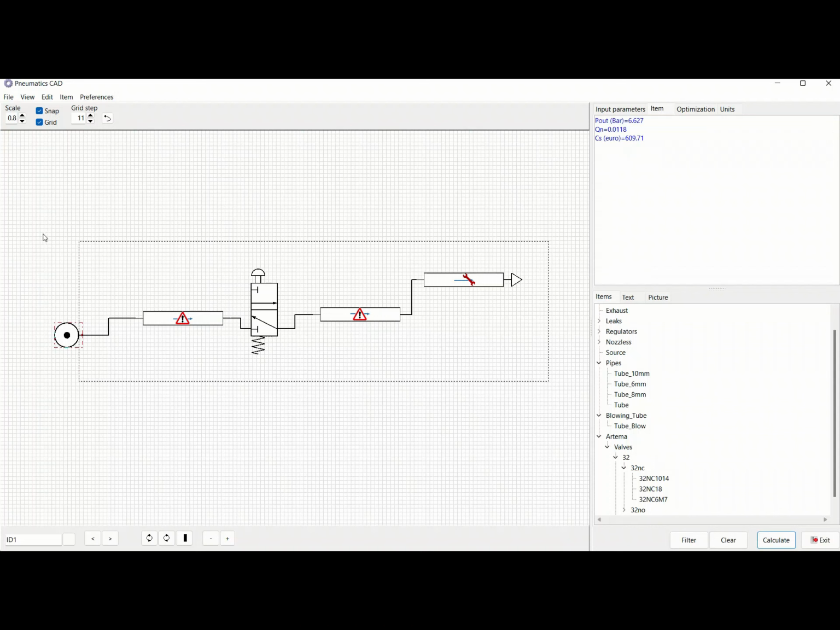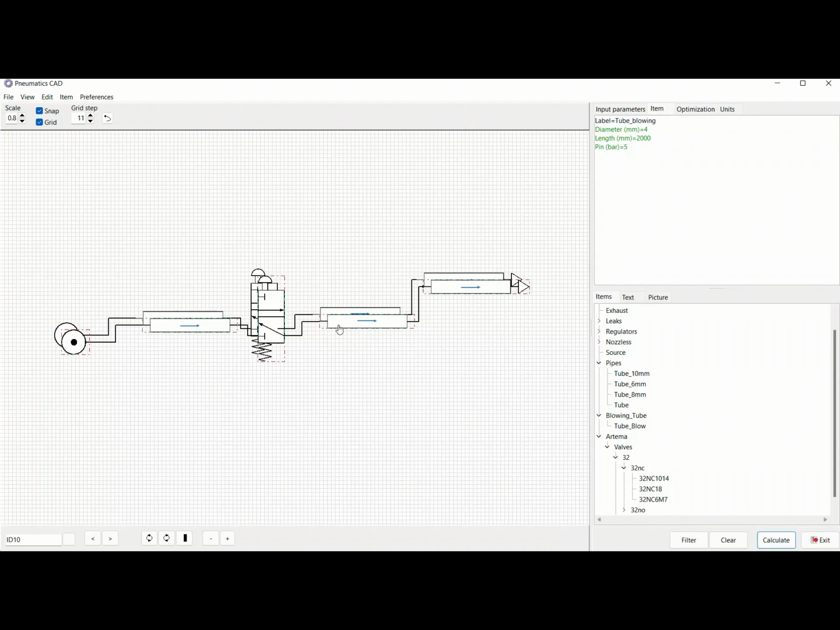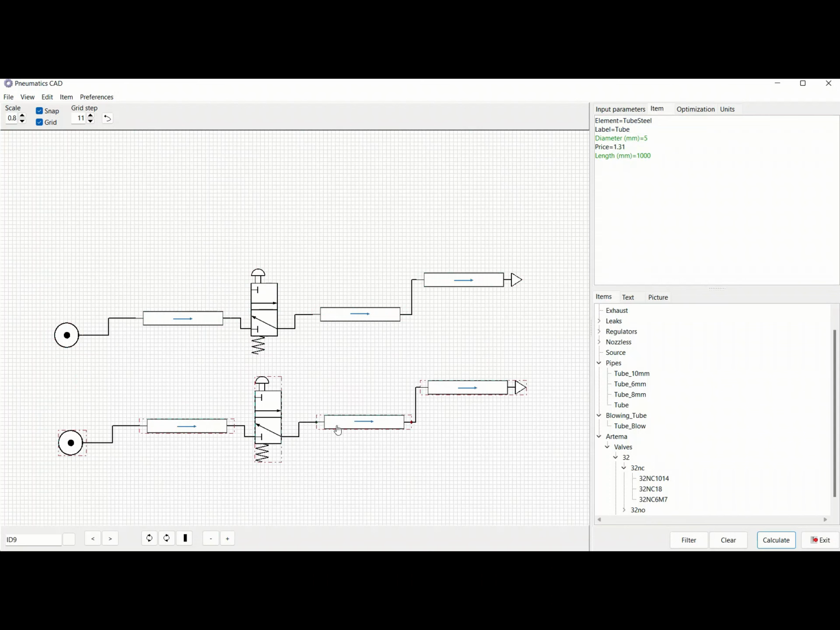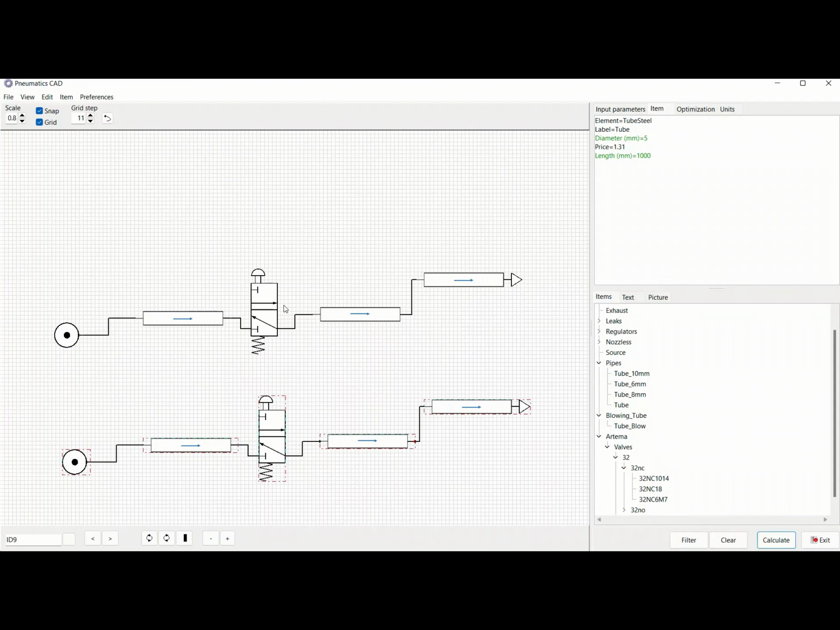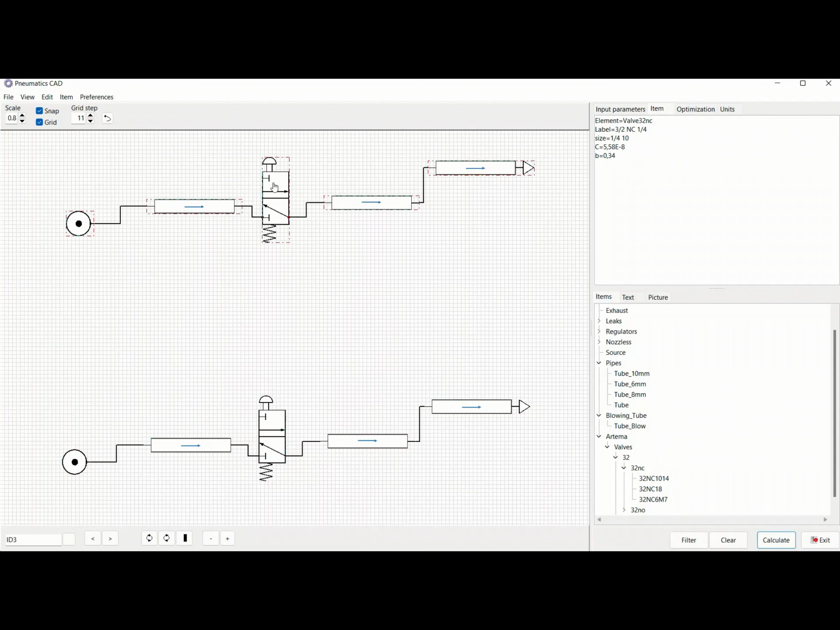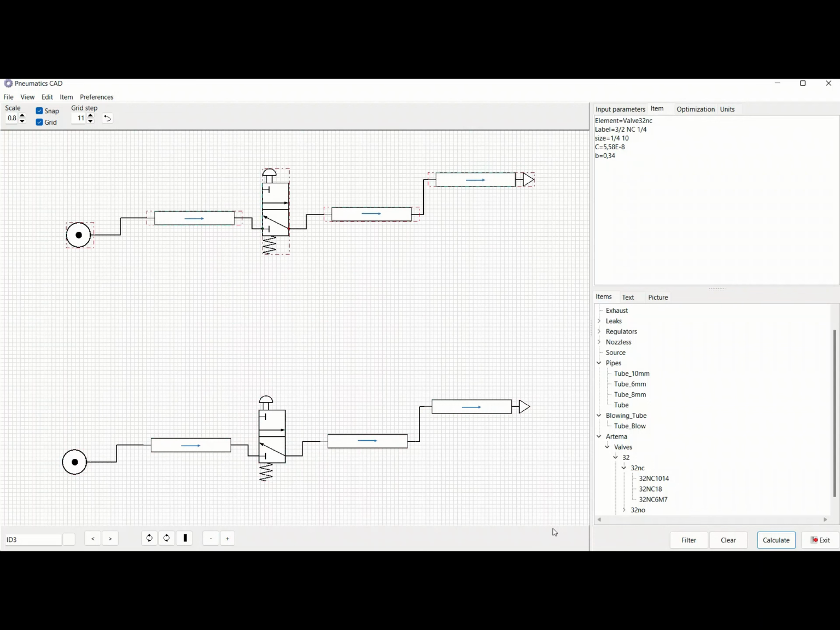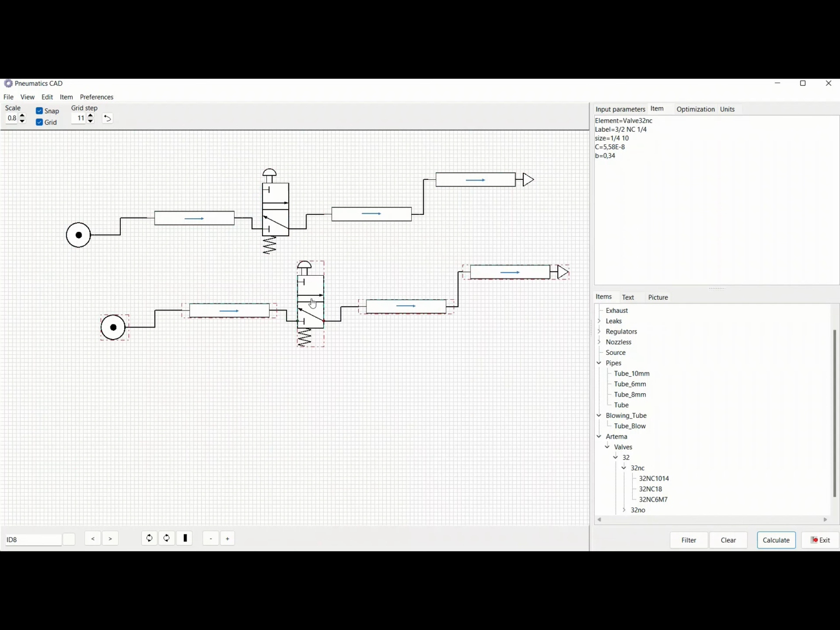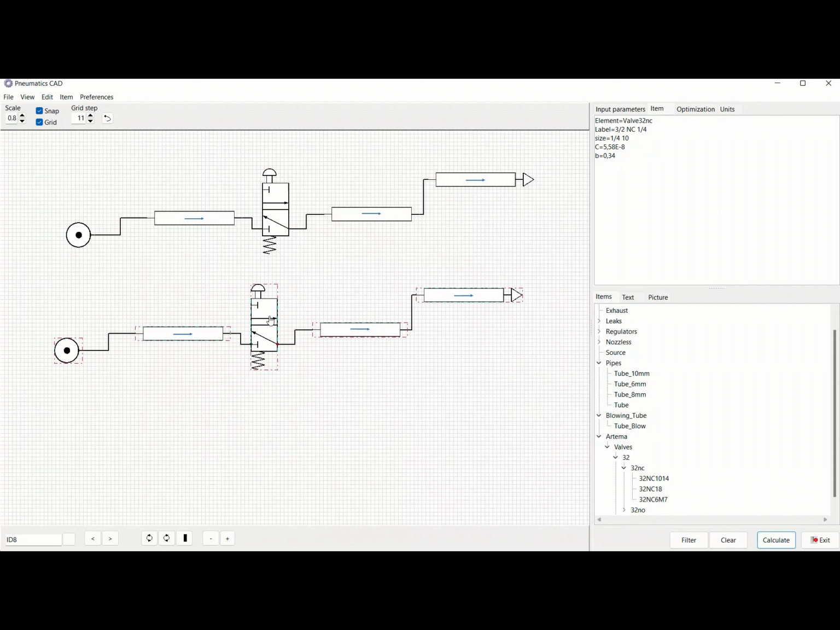Let's take a look on what we can change. So I just copy the full diagram here, and I can drag here, make it look nicer, because I want to have a comparison of two systems, optimized and not optimized. I press on calculate, and let's start optimizing this.